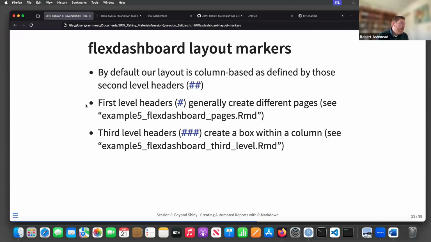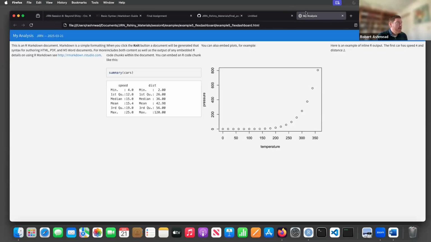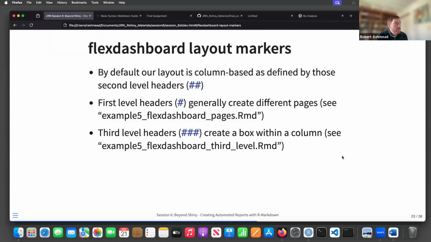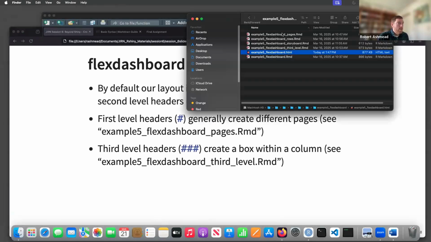So by default, our layout is column based. You can kind of see that here. We have these 4 columns. The second level header is what's defining those columns. So before, when we were talking about reveal.js, second level headers were our slides. Now they are columns. The first level header marker is generally going to create different pages or tabs within the Flex dashboard.